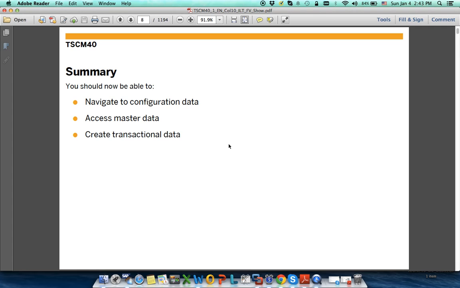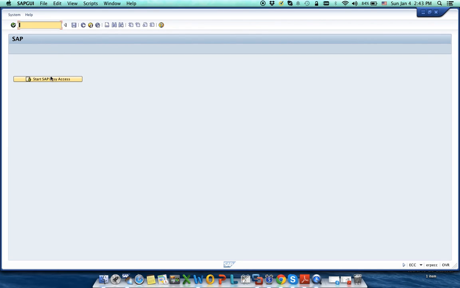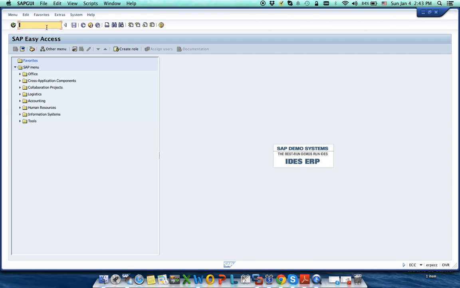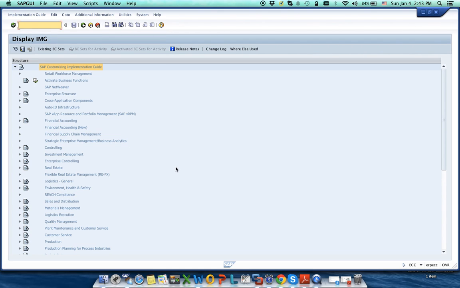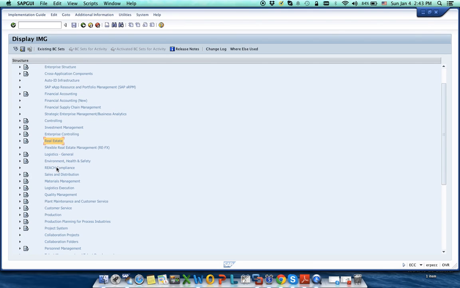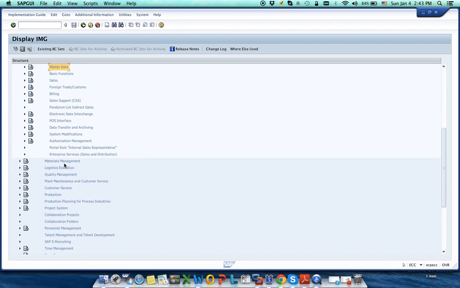So now let's go to the SAP system and see live what's happening. As I was saying, the transaction SPRO, here we can see all the customizing options. For example, on the sales and distribution menu, we can configure the master data that is relevant in sales and distribution.